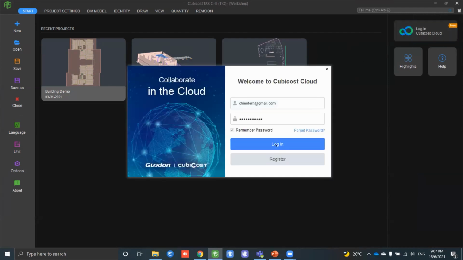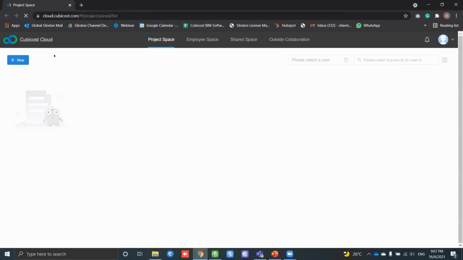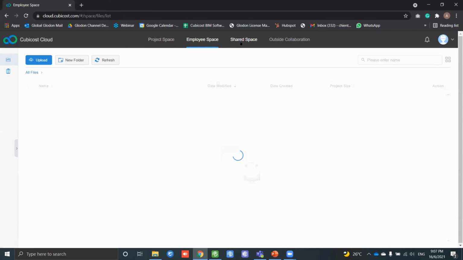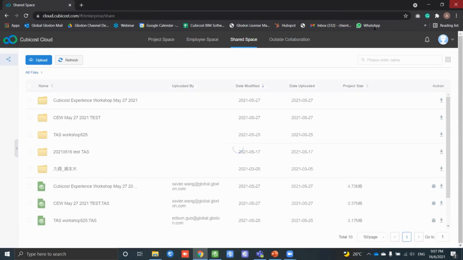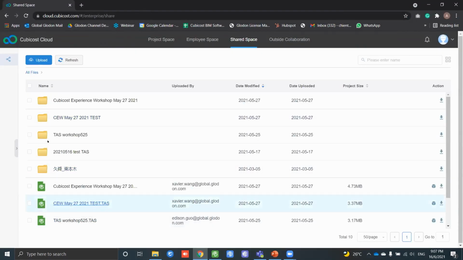You simply log in, then it will bring you to Cubicost Cloud. And here, this is supposedly where all your files should be after you have uploaded. So how you want to upload is by clicking here. For example, once you have saved your model, you click upload, then it will be uploaded into your Cubicost Cloud. Then you can further share your files to your friends, to your colleagues, or even clients.